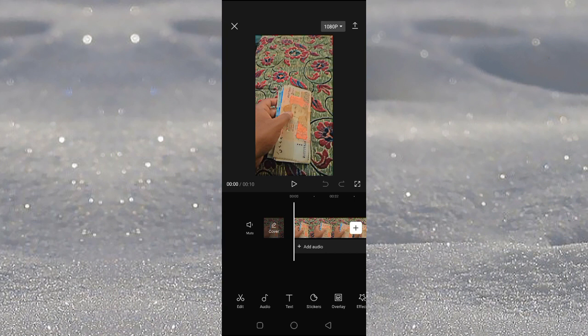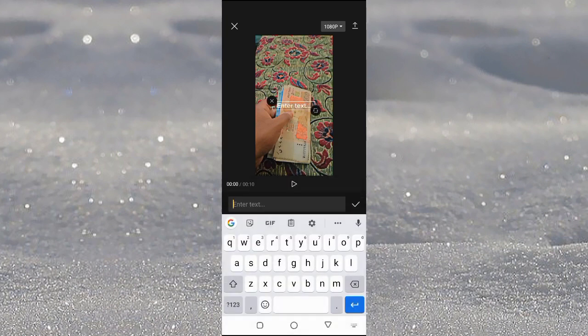So step number two is choose the text option. To add text, you will need to choose the text option from the toolbar at the bottom of the screen. This will open the text editor where you can add and customize your text. So to do this, you need to tap on this text icon here, and once you are done you will see multiple text features here, but for this video we will stick to this one, which is add text. You will just tap on this one, and now here you can just add your text.